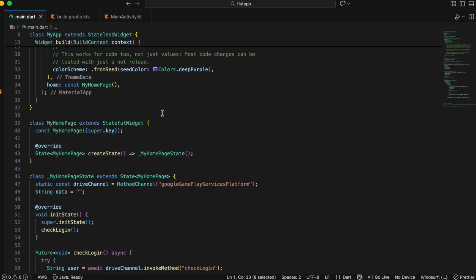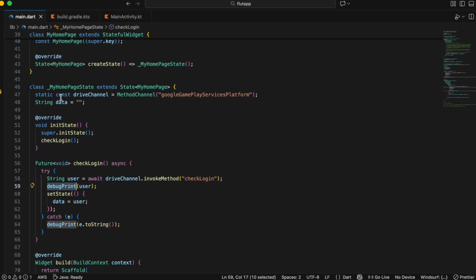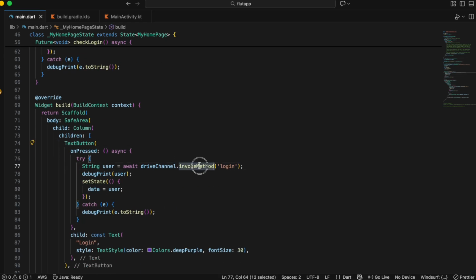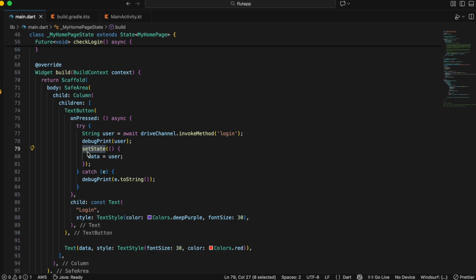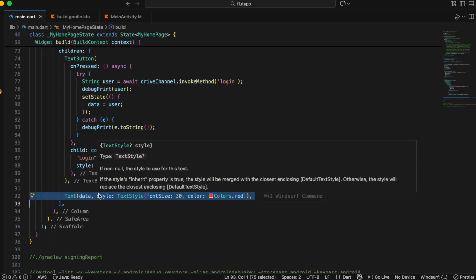I have refactored the MyHomePage widget, as you can see over here. It is a stateful widget. Inside that, we have first created a method channel, and here the string data is empty as well. Then inside initState we called the checkLogin method. Here we just do channel.invokeMethod, pass a call named checkLogin, and whatever user we get, we just pass it to this particular variable. So you will get a player object. Inside the build method again we have this text button where we invoke the same method, we get the data, and we just display it inside this particular text element over here. Yeah, that's all there is to it.